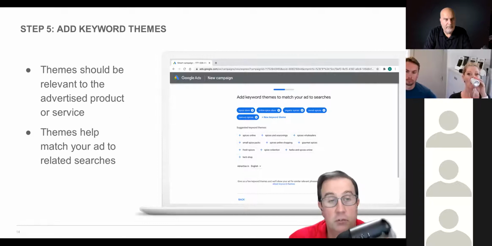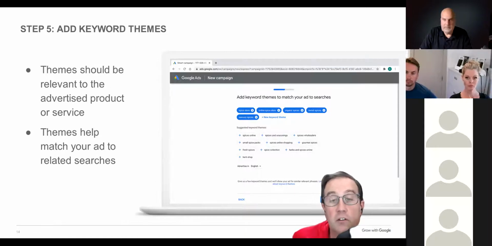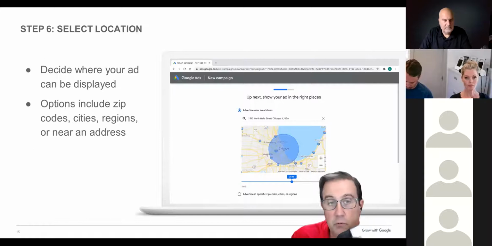So in this example, the Spice House picked keyword themes: spice store, online spice store, organic spices, sweet spices, savory spices. As you pick keywords here, it'll give you other suggestions that you can either choose. You could say, yes, I want that, or just no, you don't. But you can enter up to 10 here as keyword themes.